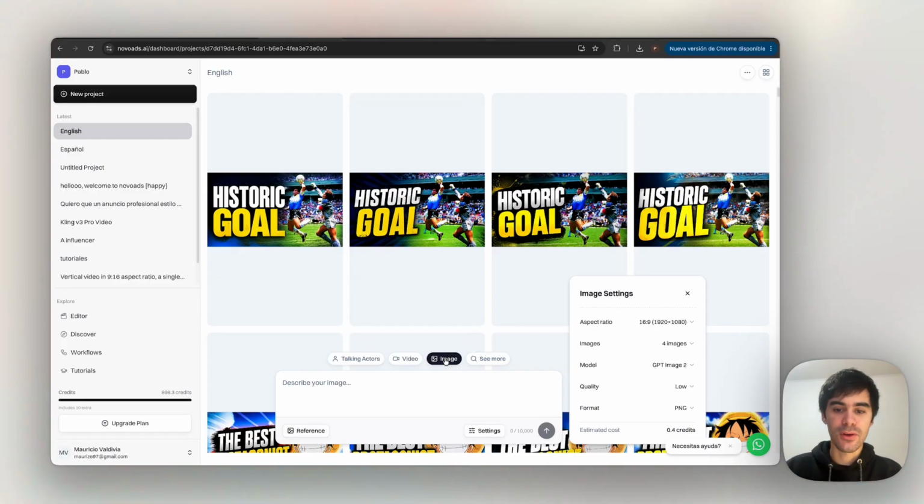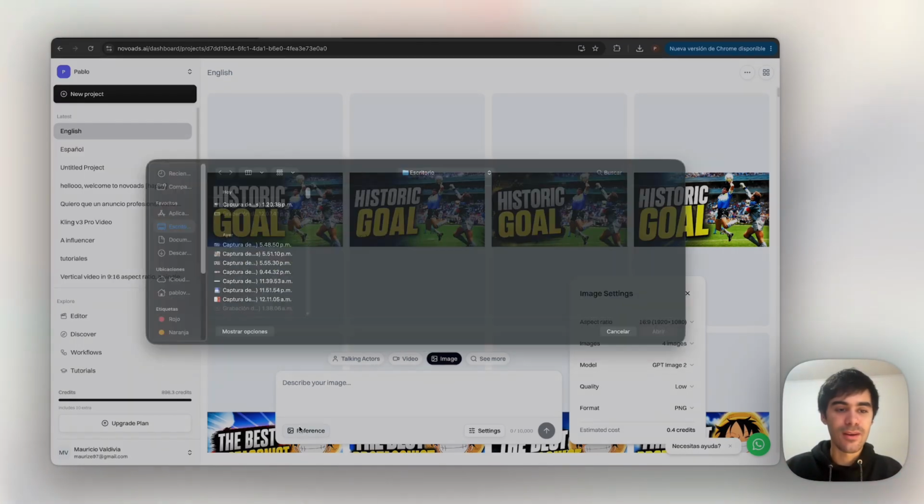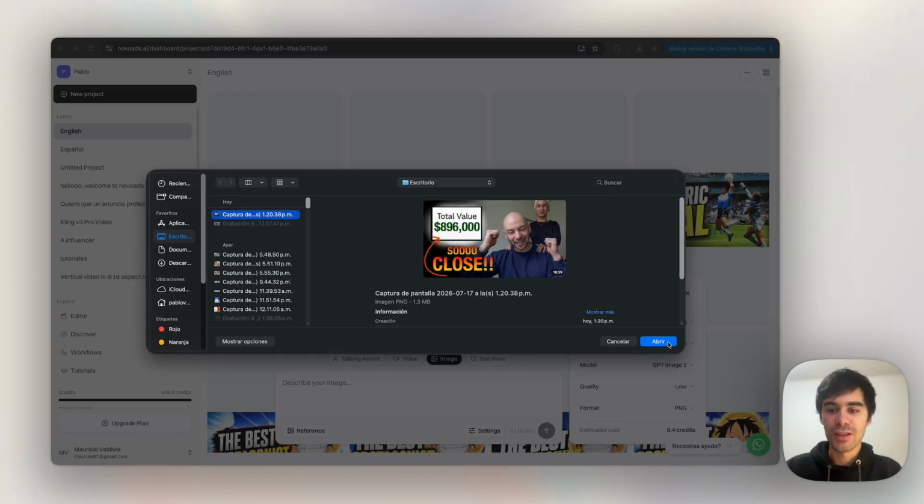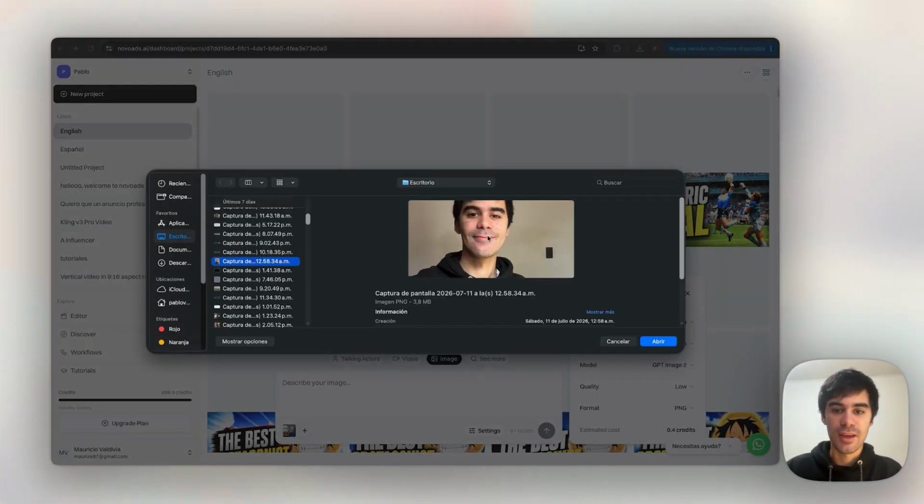And here we have to go to the image section, the model GPT Image 2, the quality low is enough and is much cheaper than the other qualities. And in the aspect ratio, we need to do a horizontal image. So now let's click here in reference and upload the image. Now I'm going to use this image of myself.